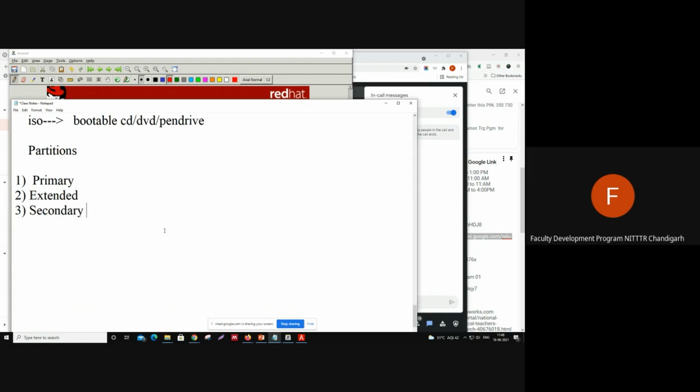Now, how many maximum primary partitions can we make, either in Windows or Linux? Please reply on the chat box. How many maximum partitions can we make in Windows or Linux?